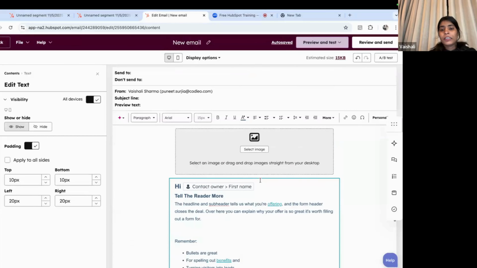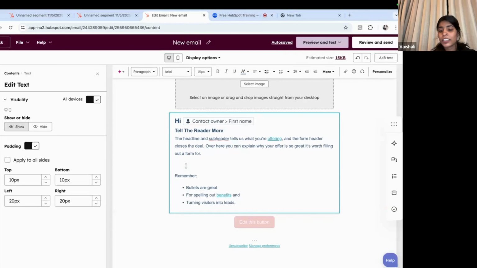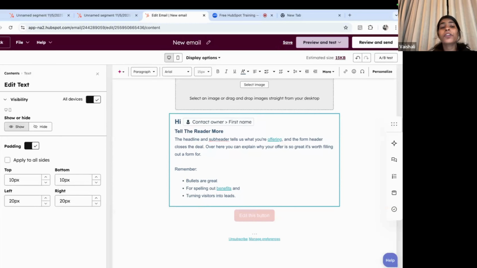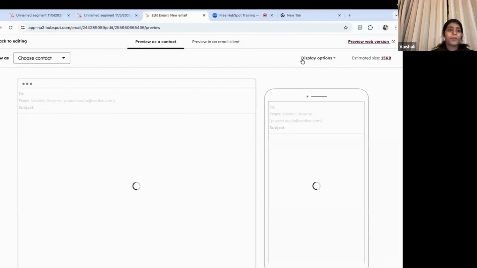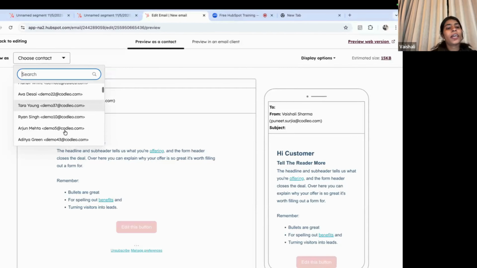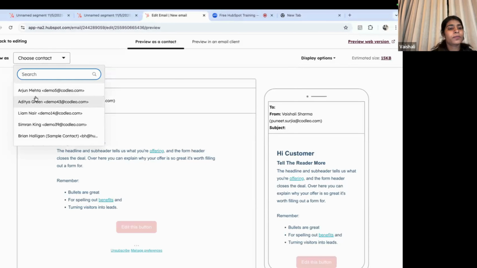Now you have created the email. You want to see how this email will look for your contact, if your personalization tag is working fine or not. So what you can do is you can go over here, preview as contact, then just select any one contact from your database.